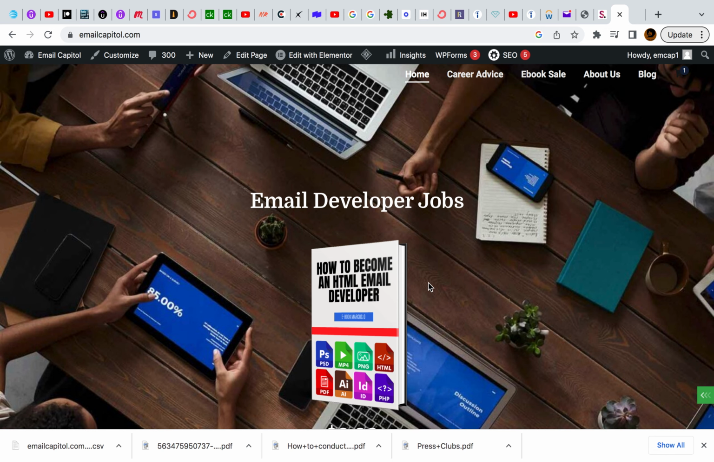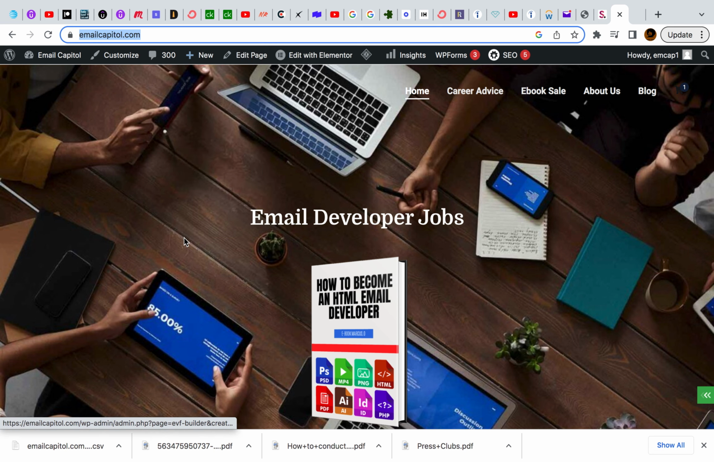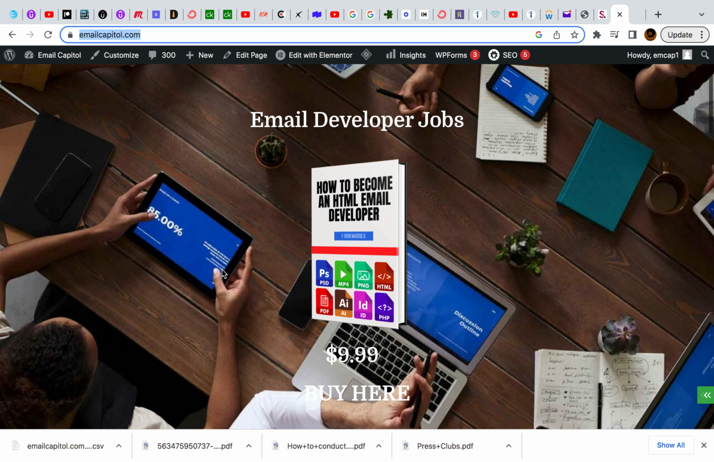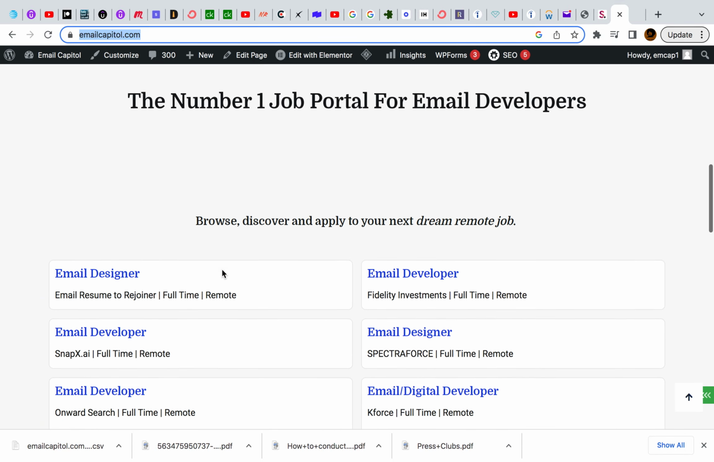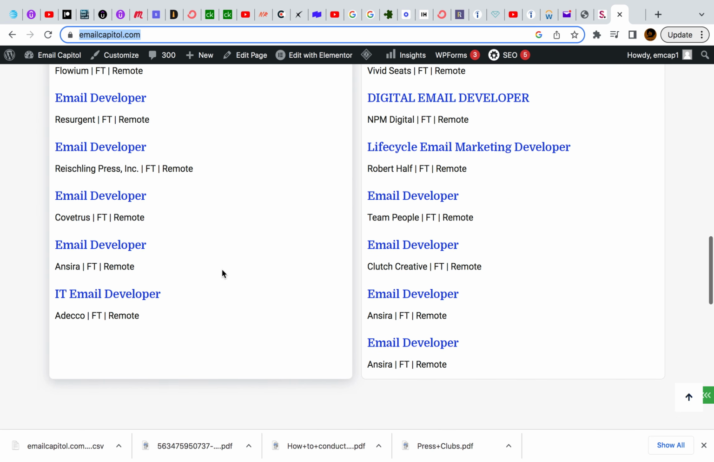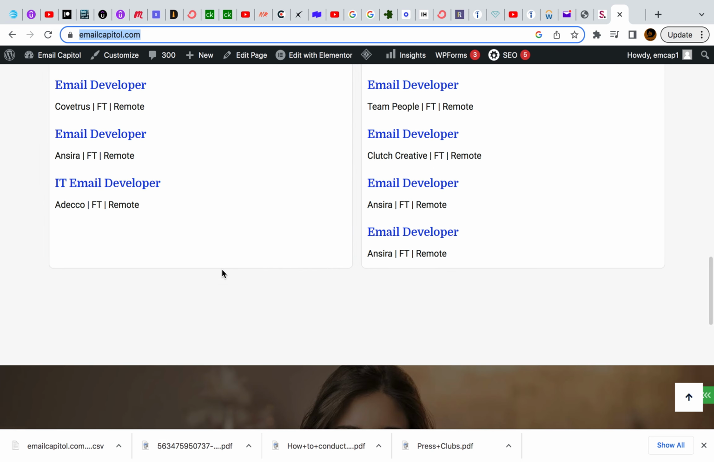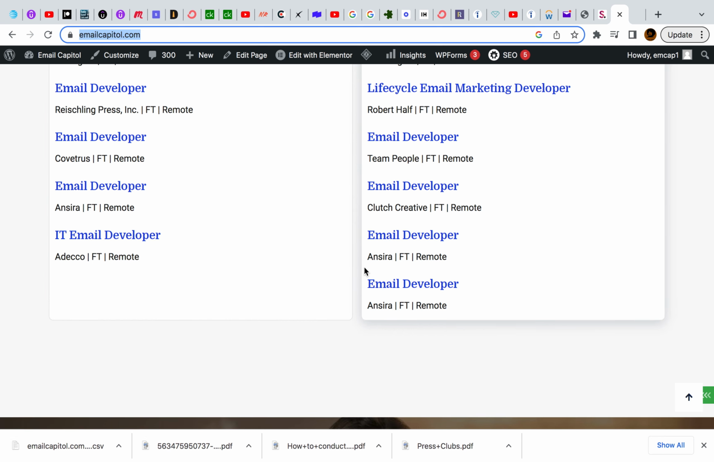Here is my website where I try to post the most current email developer positions online. This is emailcapital.com, my website, where I try to post these different email developer openings so you guys don't have to try to search all over the internet and job boards. Not finding too many in the last week or two, but we still have a few here on the website. I know this company right here has like two or three positions available.